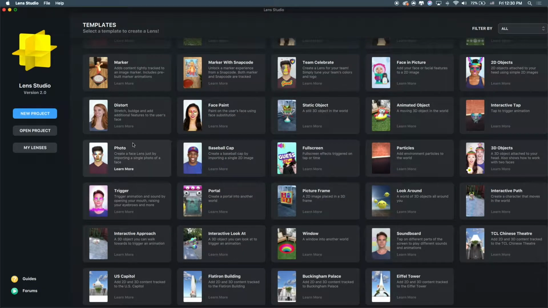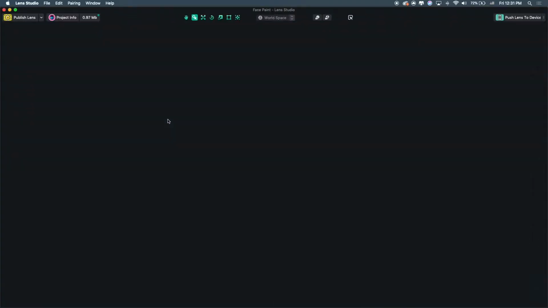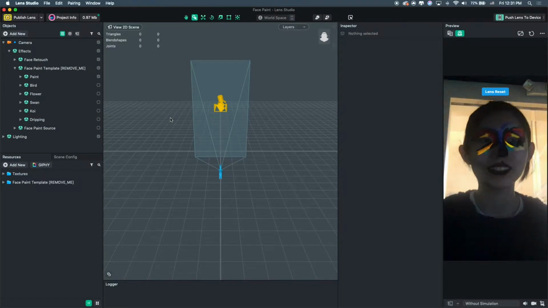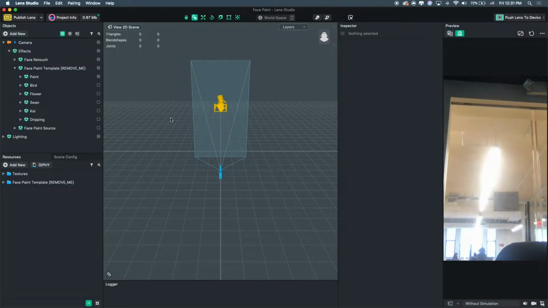So I'm gonna start with one of the more basic templates. Let's go to Face Paint right here. Double click it and it will load a project with Face Paint. Look, already on my face. Yes. I'm gonna turn on the lights.